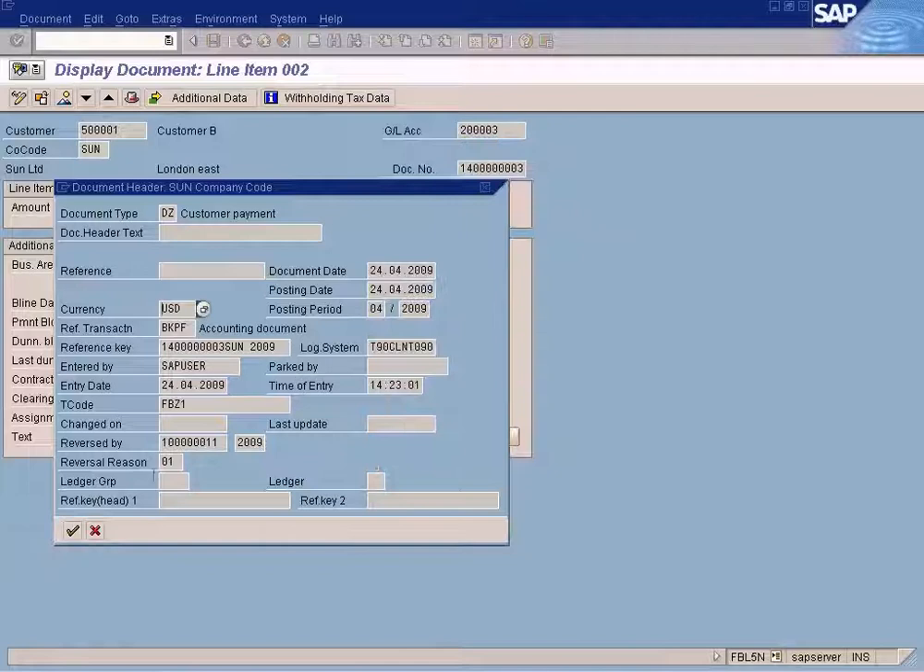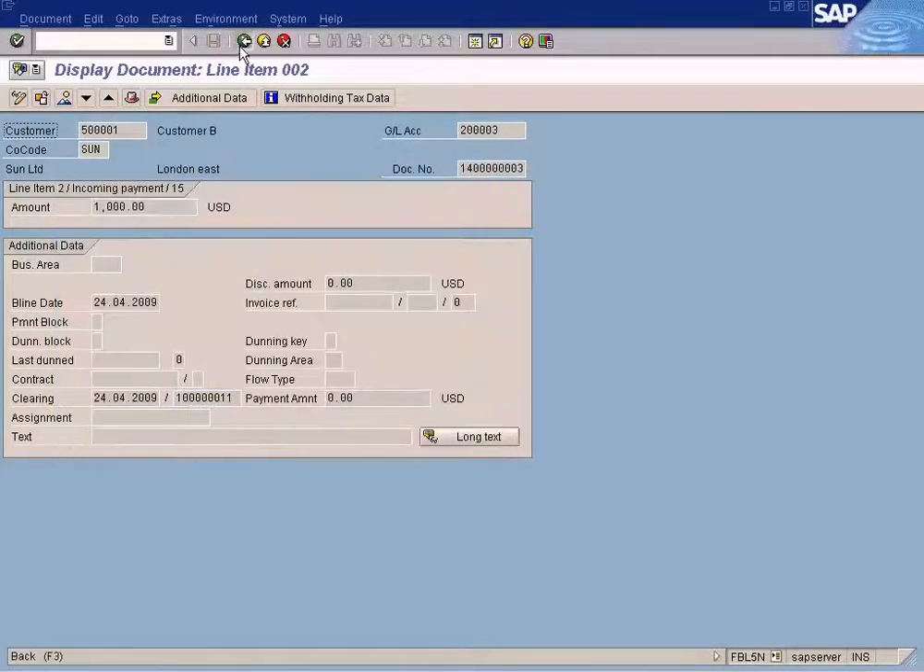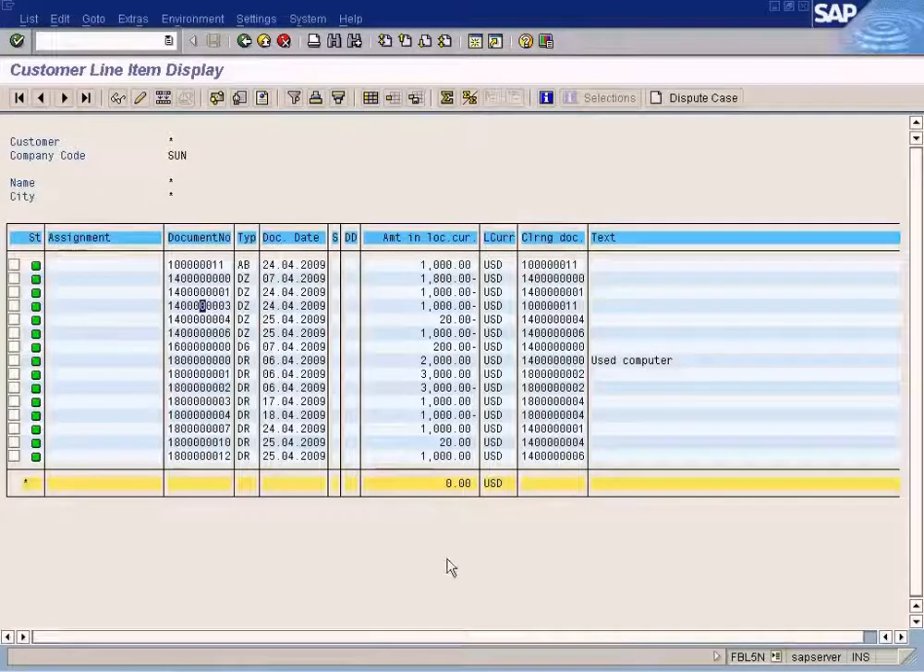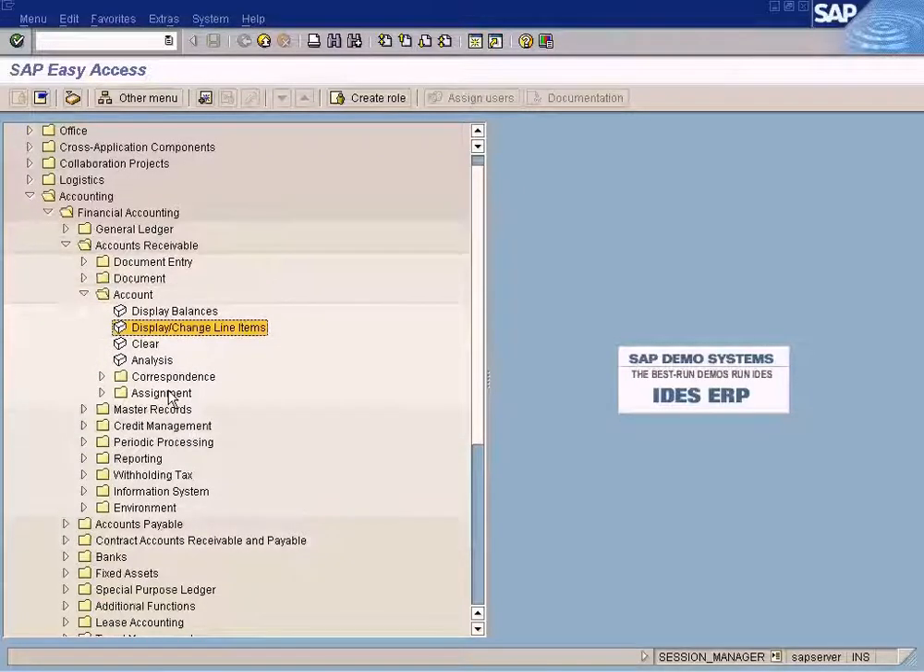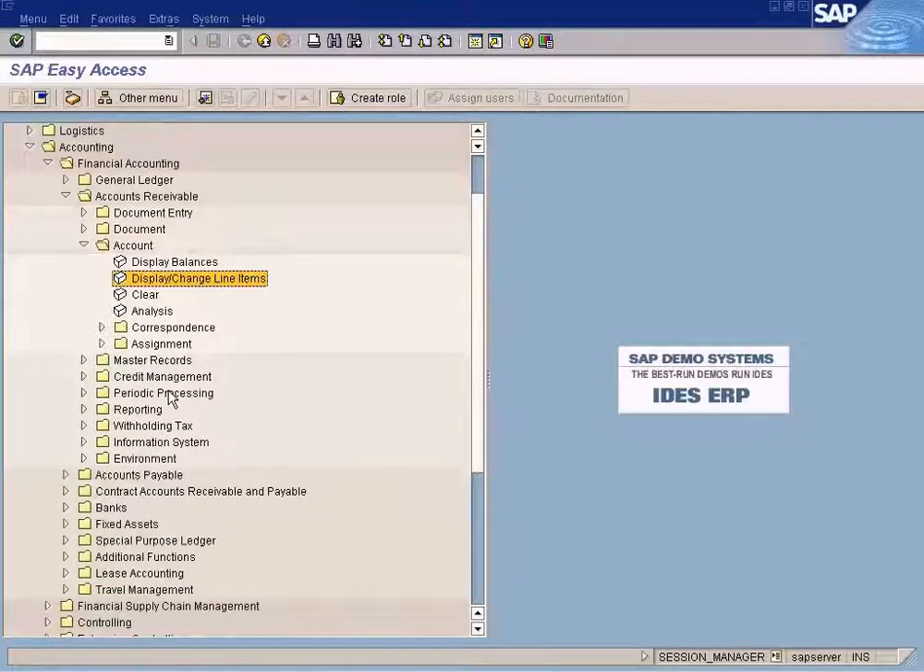Alright, it's not rocket science. And let me see if I can show you any other important FI table. I think that's about it. Okay, let me end this topic.